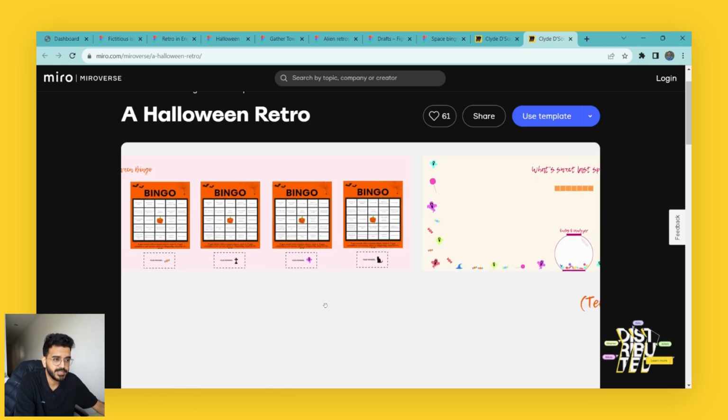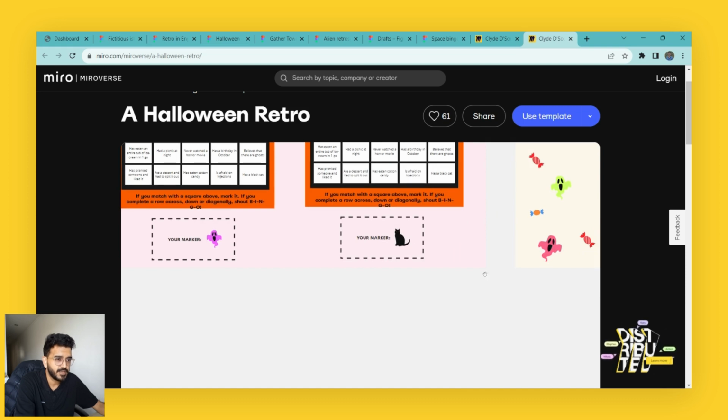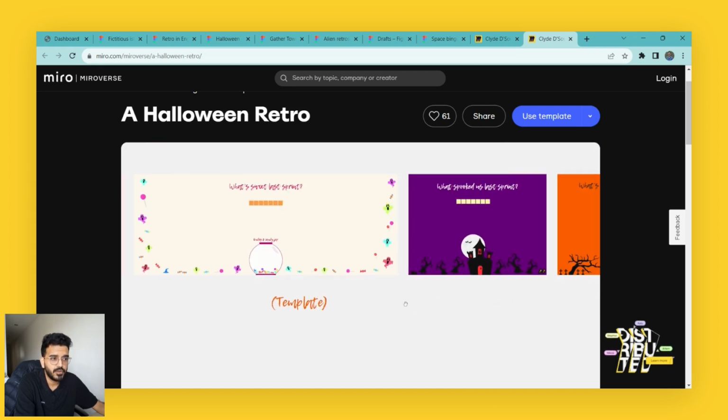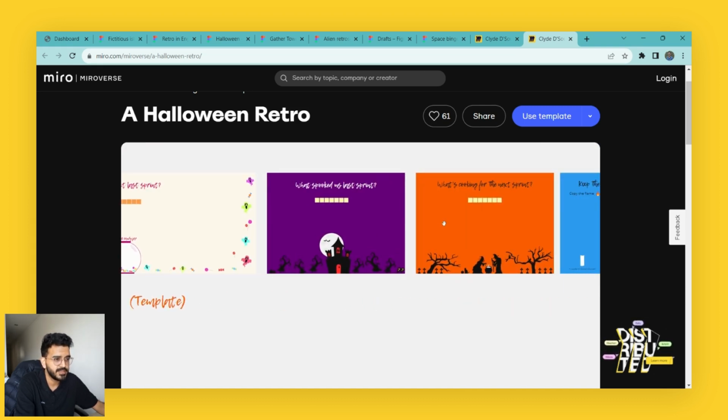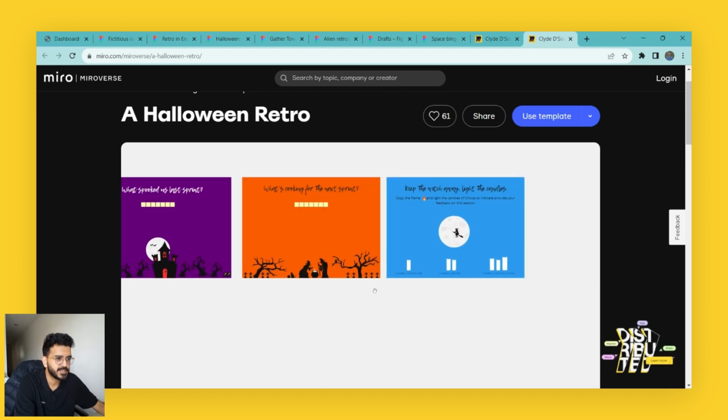So all of this actually is again custom designed. All these markers, all of these elements in these boards, everything is custom designed.